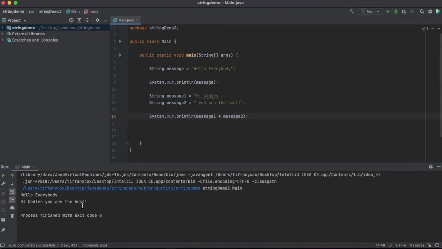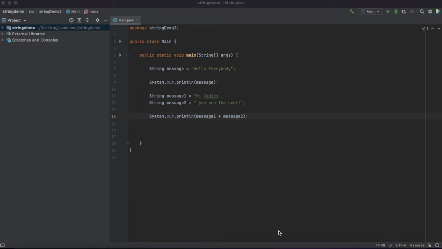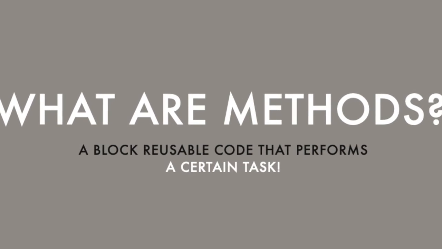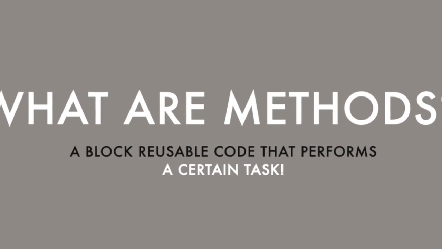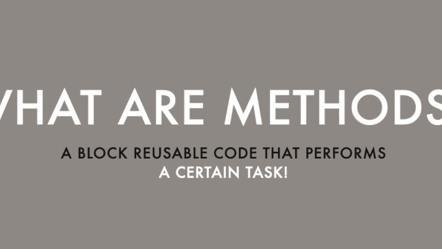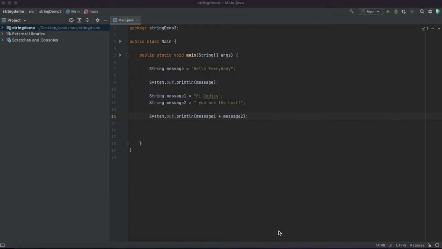Now, before we dive deeper into strings, I want to point out that strings are data types. And more importantly, strings are objects of the string class. The string class provides us with a number of pre-written methods that we use to work on strings. To explain more, a method is a block of reusable code that performs a certain task. And now we're going to explore some of the commonly used string methods.